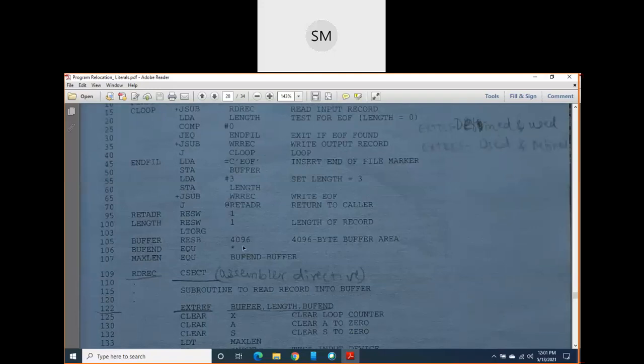For buffer, how many bytes are you reserving? 4096 bytes. And for buffend, what value are you storing? You are storing the current value of the location counter. I already told you this star represents the current value of the location counter, whatever it may be. Here I have not written the location column with addresses; in the next page I will write it. Don't worry about it now. Whatever the present location counter value is, I am storing it in buffend.